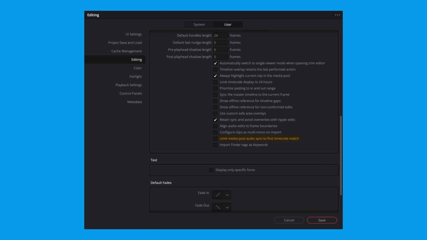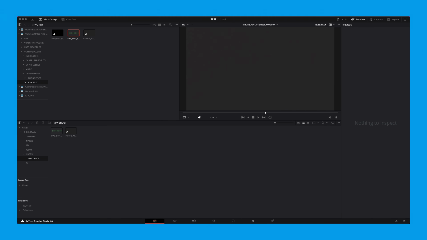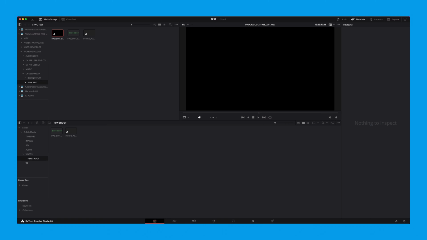Turning on Limit Media Pool Audio Sync to First Timecode Match tells Resolve to attach first match and ignore any other overlapping files. In the media page, you will need to put your media, the video and audio files, in a new bin. Then right-click the bin and choose the following: Auto Sync Audio, and then Based on Timecode. In the pop-up window, you'll see two checkboxes. Retain Embedded Audio. This keeps the camera's original audio in addition to the synced wave.